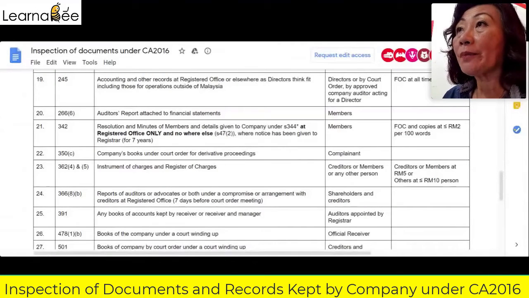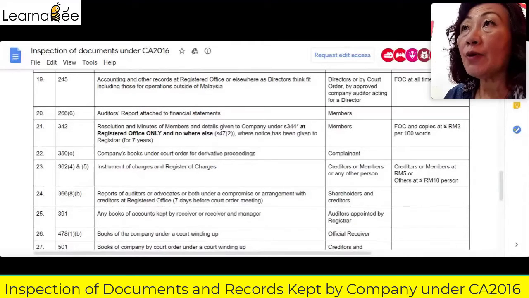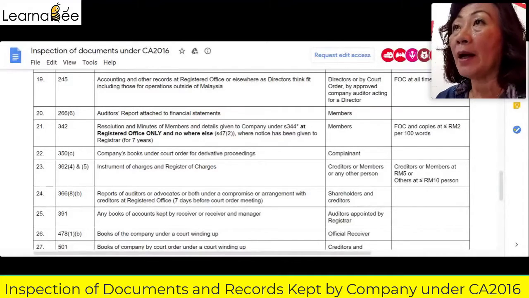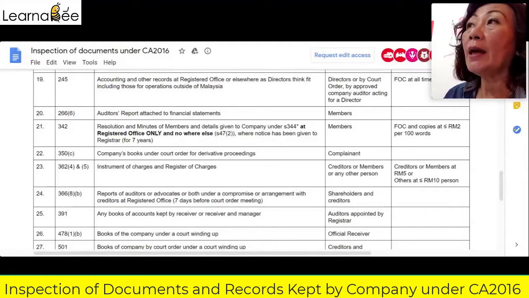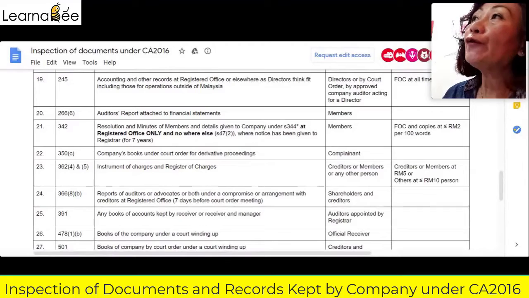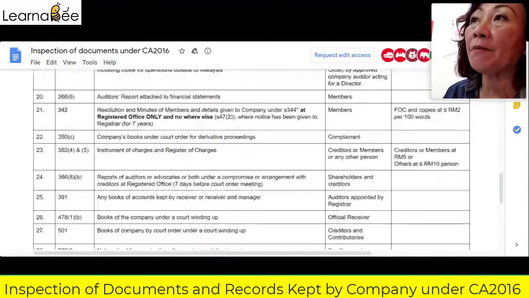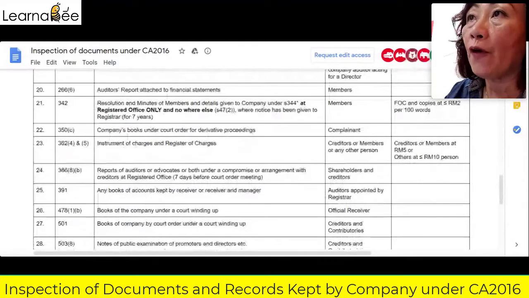Auditor's report attached to financial statements will be available. Once it is an auditor's report, it is available for inspection by members. Then the next is section 342. Section 342 talks about resolutions and minutes of members and details given to the company under section 344.